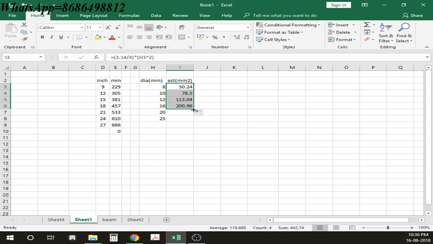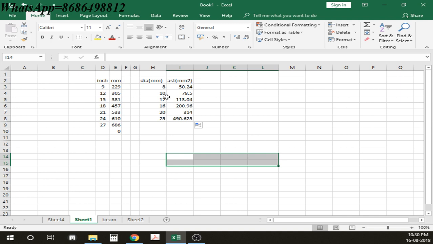And if you don't want to click and drag, I'm undoing it, Ctrl+Z, just double click here, and you can see all the areas have been calculated. So 8 mm rod has 50.24 as area, 10 mm 78, 12, and so on. So this is how we can calculate the areas. So this is how you can use Excel.